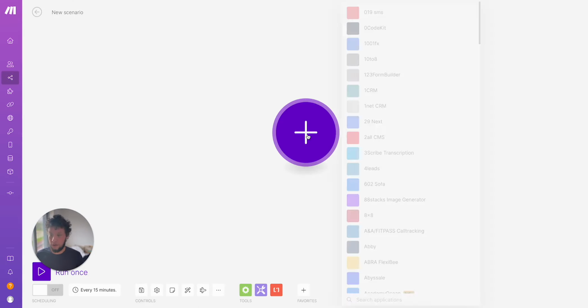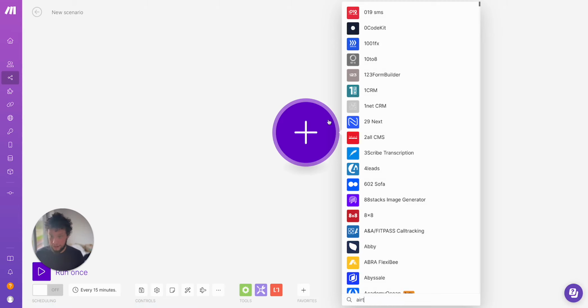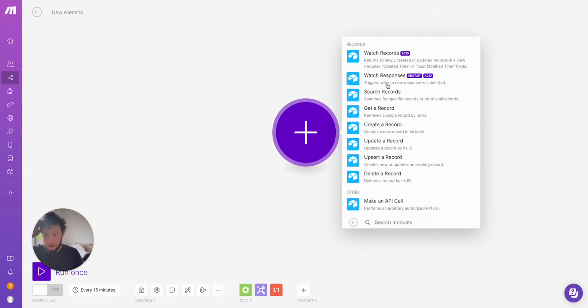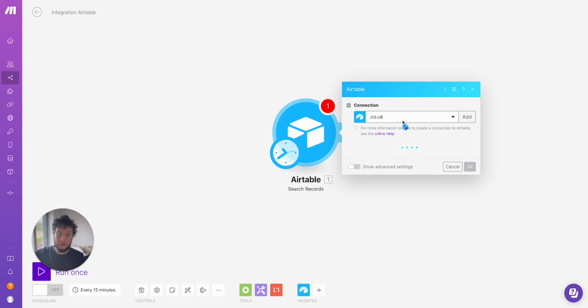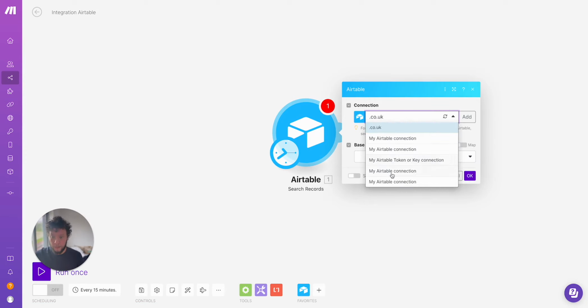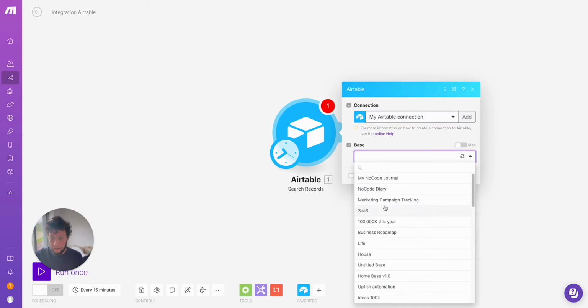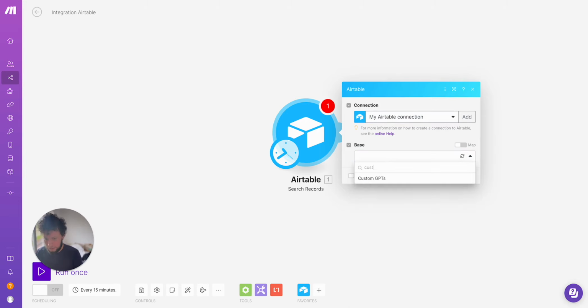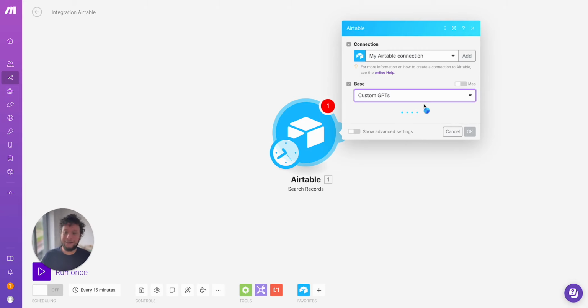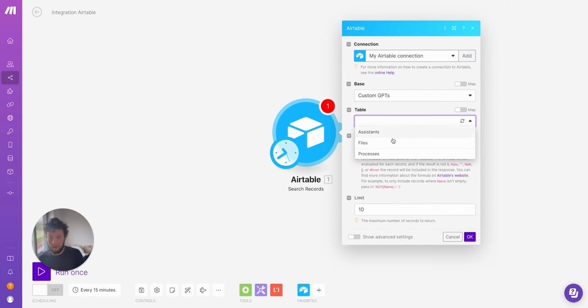To make sure this works, we'll choose Airtable as the starting point because this is where all the information is. I'm just going to search for records. So maybe I'll run this once a week, for example. I go to the Airtable connection. The base will be, what's it called? It was called Custom GPTs. Yes, it was. Great. And this will look for my files.